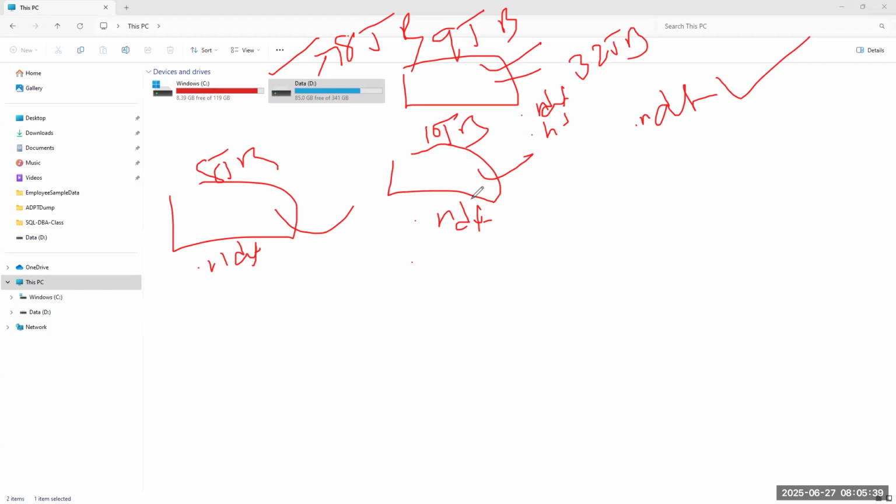Is that correct? Each secondary data file should have its own disk. See, it's not like that, own disk. Okay, we need to understand. As a DBA, when you are purchasing your laptop, you won't create only a single drive, right? You will create multiple disks based on your storage capacity.